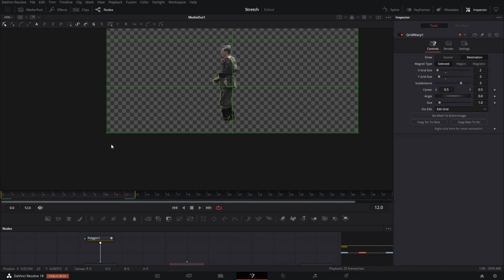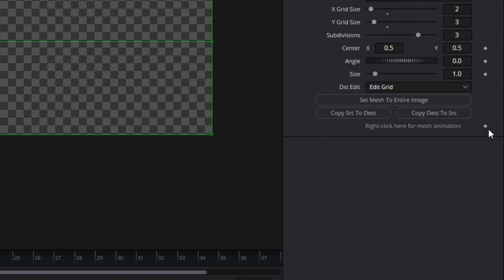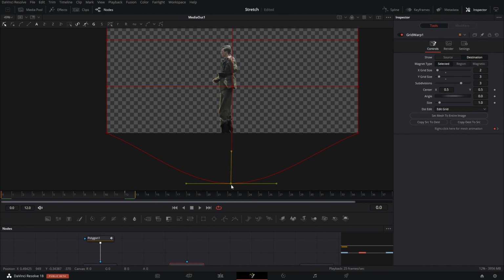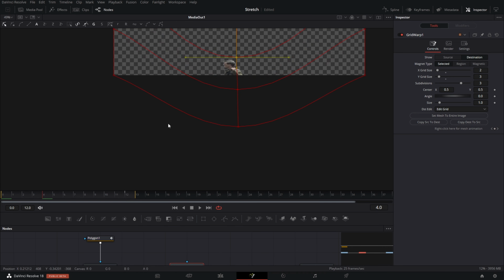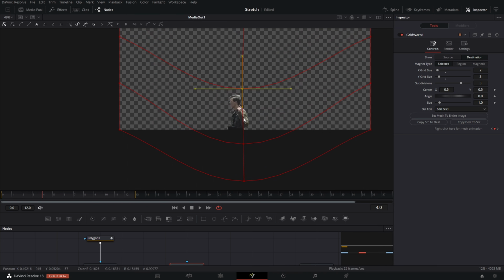Clip is already cut from using the warp node, so I'm just gonna click frame 12. Go over into the Inspector tab and click on the keyframe. And go into frame 0, and I'm gonna drag down. Effectively, you pretty much go through and repeat the same steps.